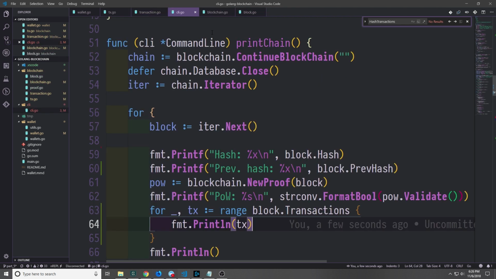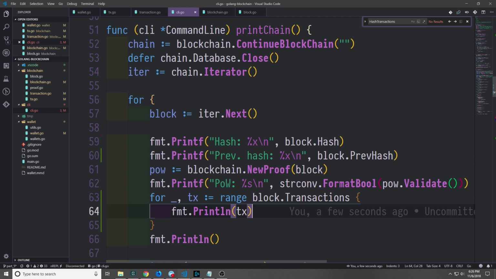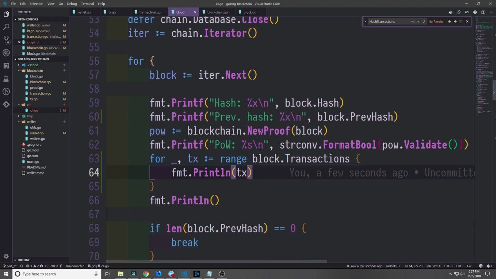There are some minor things that we want to change inside of our command line interface. So we want to print out all of our transactions. So in the print chain command, we'll come down here, we'll iterate through each of the transactions in the block, and then we'll call fmt println transaction.